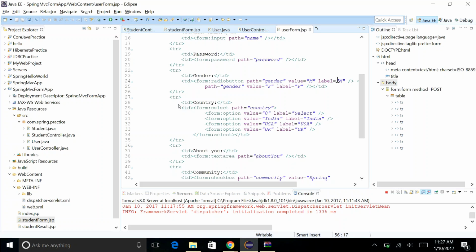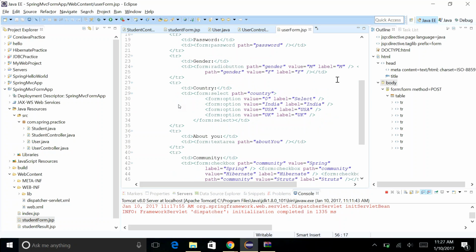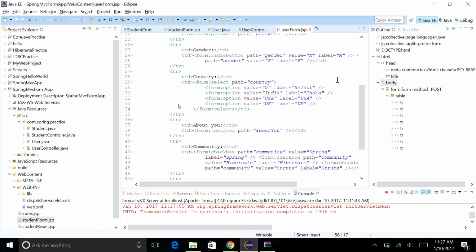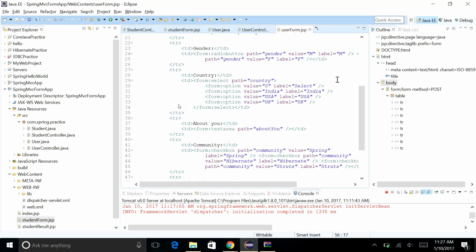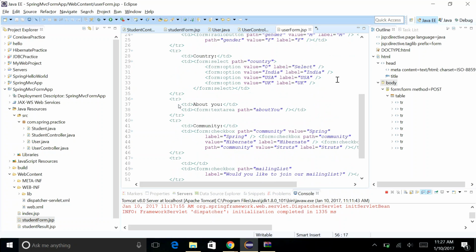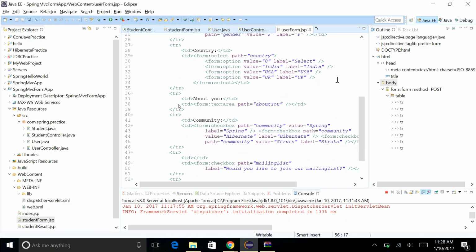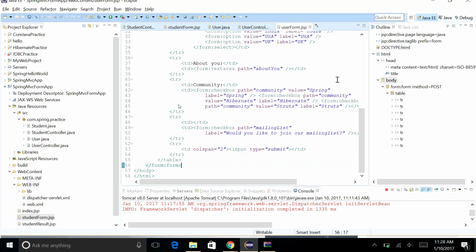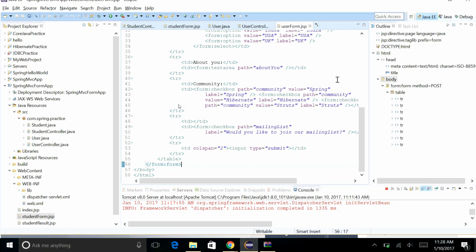Then community, it is for the checkbox. So which community you want to subscribe for: Spring community, Hibernate community, Struts community. Then scroll down. Then mailing list. Would you like to join our mailing list? Right? Then scroll down to the submit button. So input type equal to submit. So this is how the user form we are trying to create there.